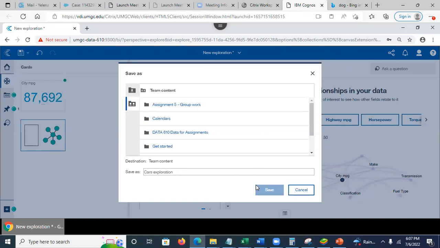I wanted to see it. I wanted to show you that the teammate will see it. But wait a minute, where do I save it? I cannot save it in the team content directly because you don't want the whole university to see it. What you will do is this.